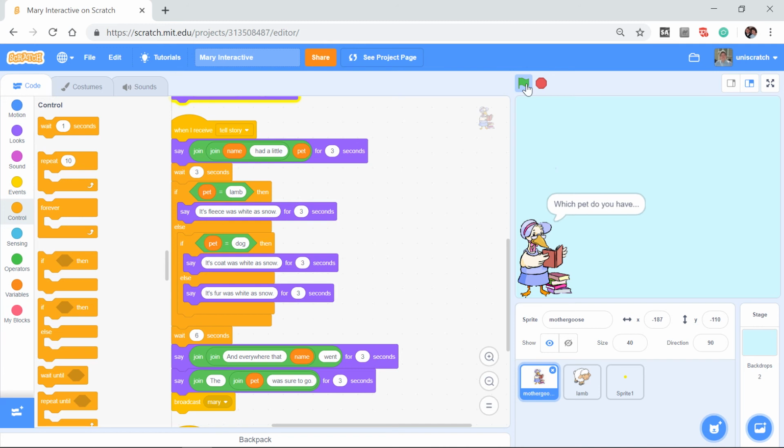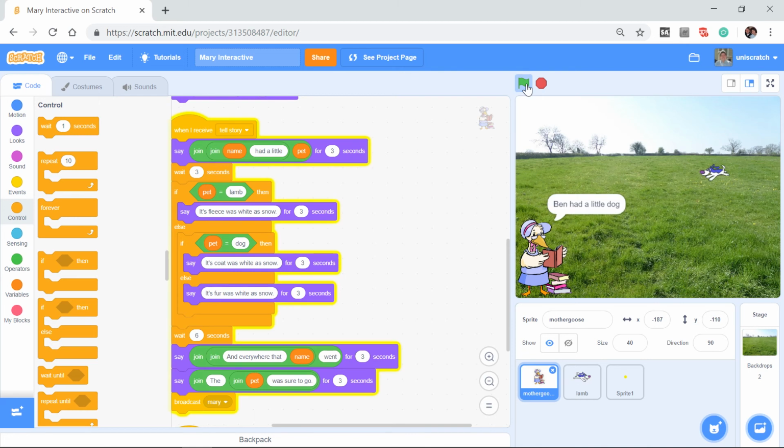Ben. And this is a good opportunity for me really to remind you about testing, right? When you start to make these things where there are options, you want to actually check all of the different things and make sure it's working. So here's Ben. I'm the dog. The coat was white as snow. We wanted coat for the dog. It says coat from Mother Goose and coat from the dog sprite. Everywhere that Ben went, the dog was sure to go.